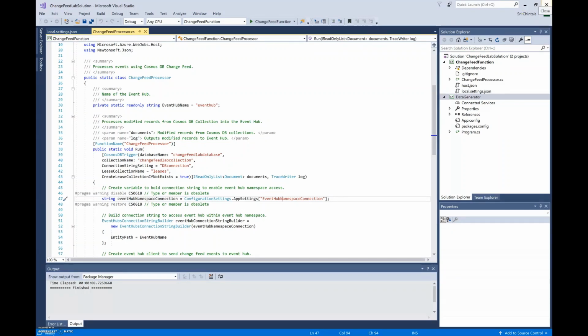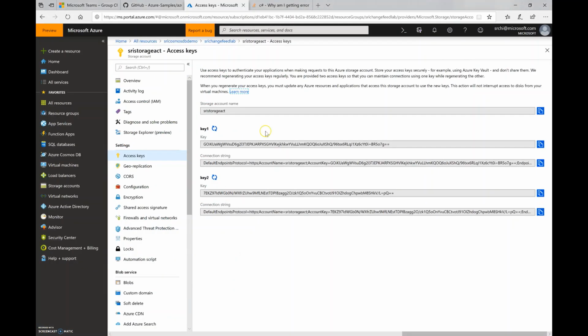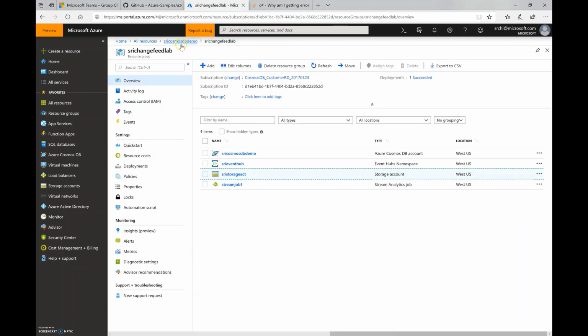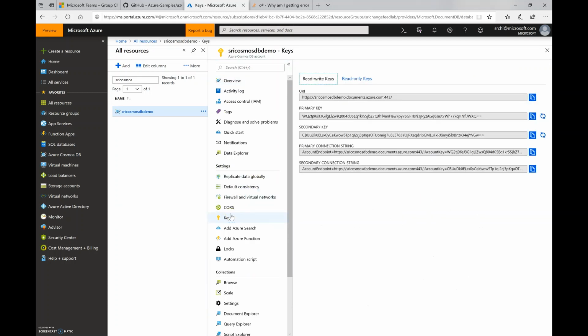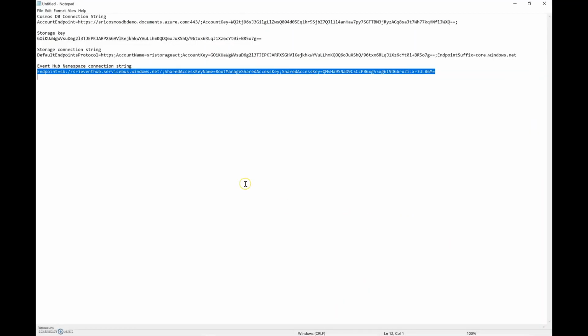So now to run the data generator, we need two more pieces of information, the URI and keys for your Azure Cosmos DB account. To get this, go back to your Azure portal and go to your Azure Cosmos DB account. So, yeah, this is my Cosmos DB account, and select keys, and then copy the URI and the primary key. Copy, and again just paste it somewhere.